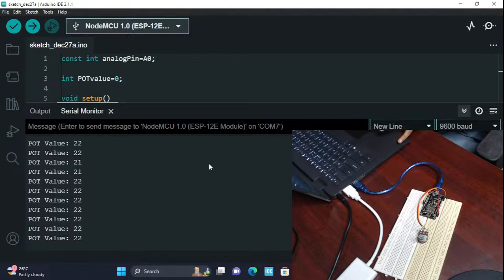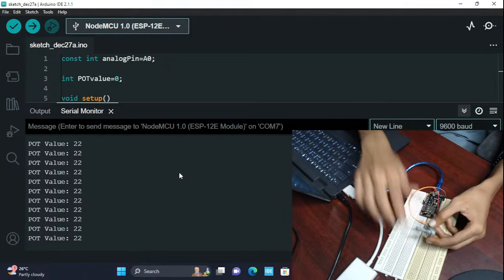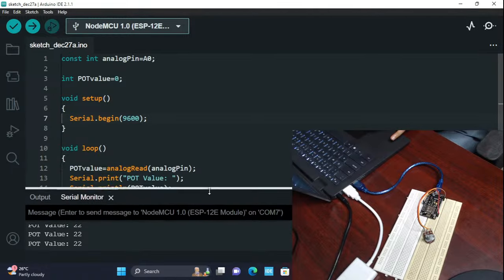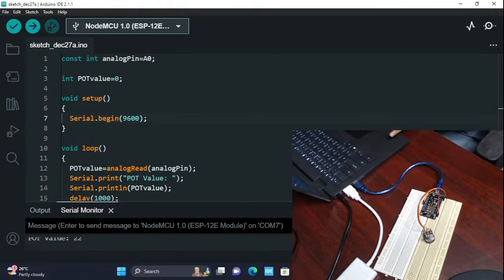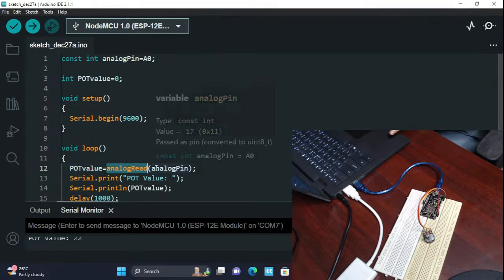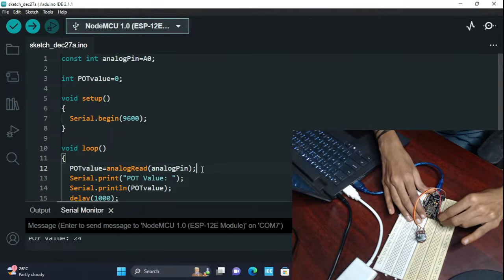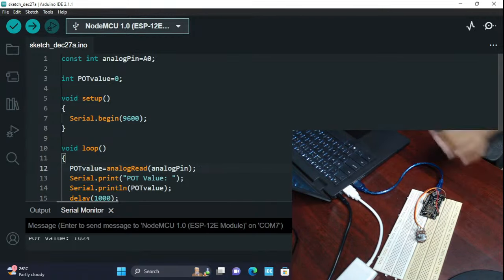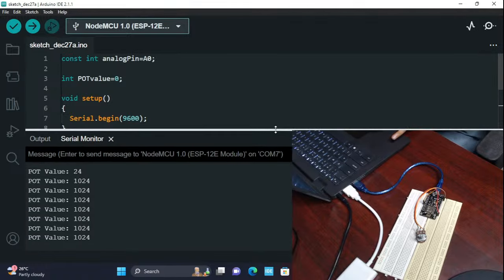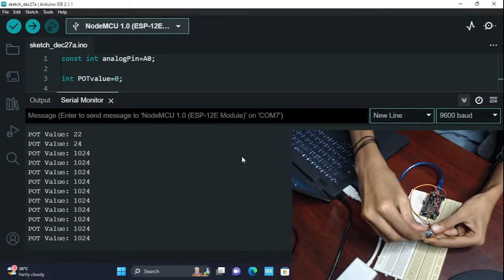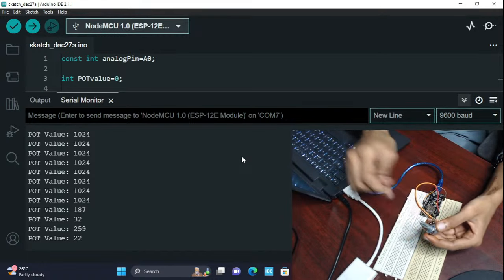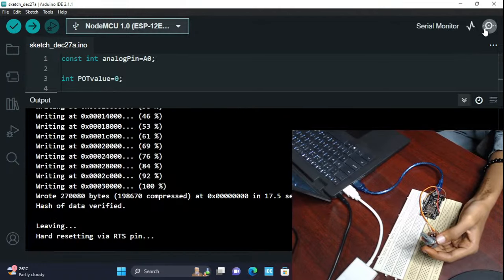And there is some issue with my pulse width modulation, I think. Just a minute. Baud value, analog read, and analog pin, which is A0. Okay, it's working now. You can see the change here. Let me open it again.